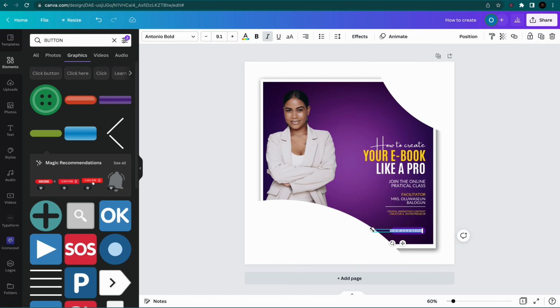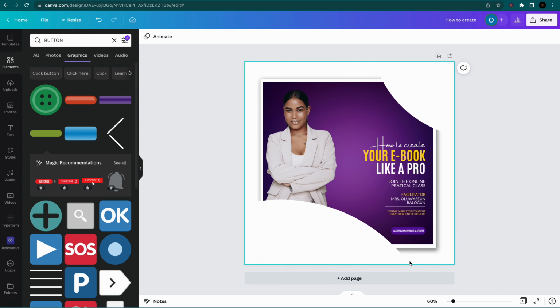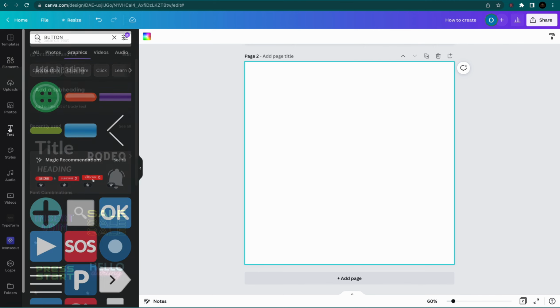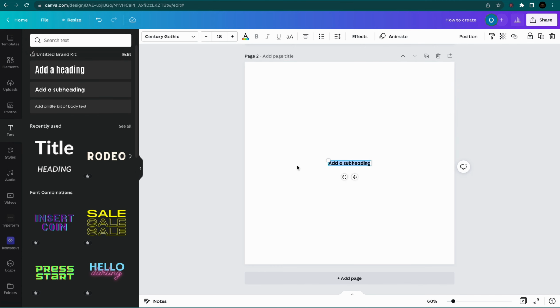So it's our call to action. It is important. What do you want them to do after seeing this poster? That's what your call to action is all about. All right, so the next thing is I'm going to add another page, and I'm just going to type out some of the things that you will learn in the class. I want to include it on my poster, so I'm just going to quickly type a few things out.